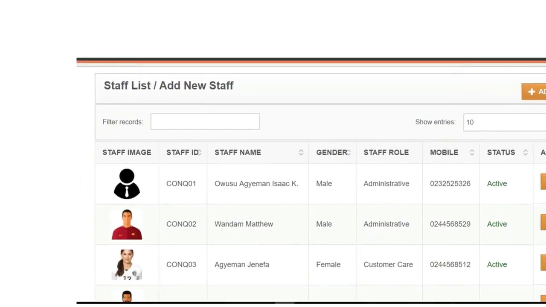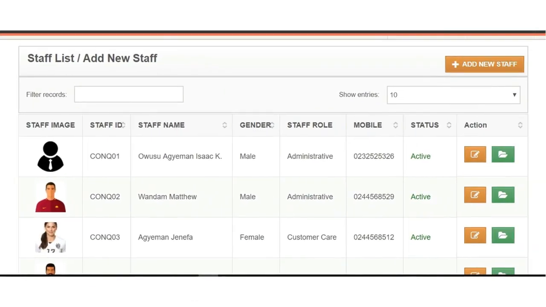The Add New Staff Members button on the staff list page enables SAMS administrators to register new members on the system. Details of staff members can be edited or viewed by SAMS administrators using the Edit or Details buttons, respectively.